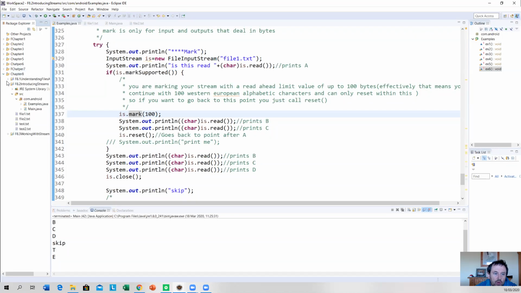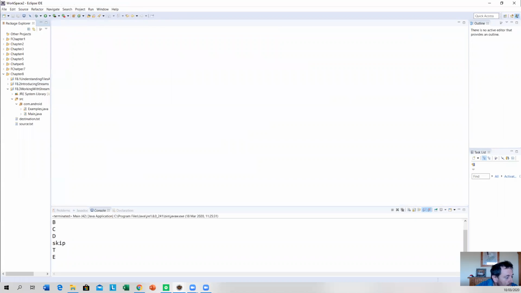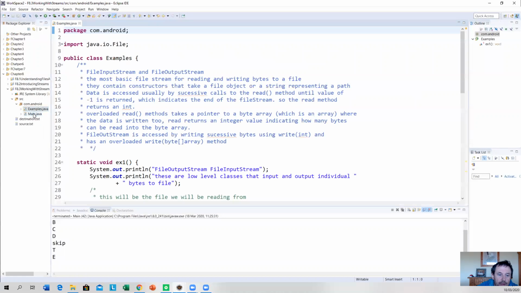Now I'm going to go on to section 8.3, which we'd already started yesterday, but I'm going to start again from scratch. Okay. So I'm going to close down all of these files. Now, 8.3. So I will open this here. Where is it? Now, so we have 8.3 examples. And now, so we are going to start with file input stream and file output stream.